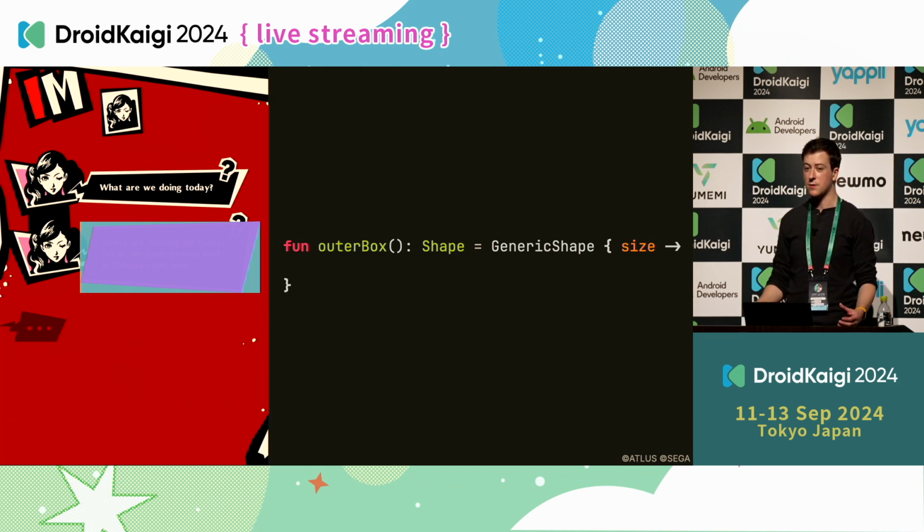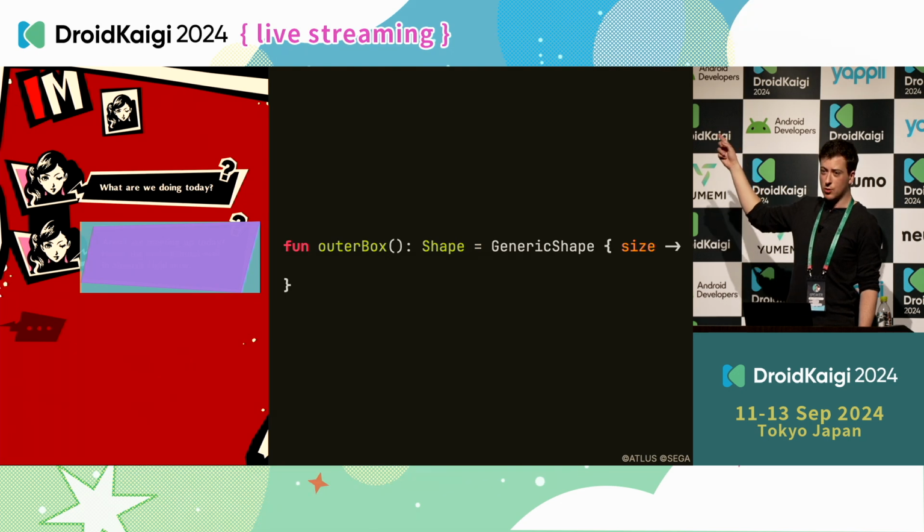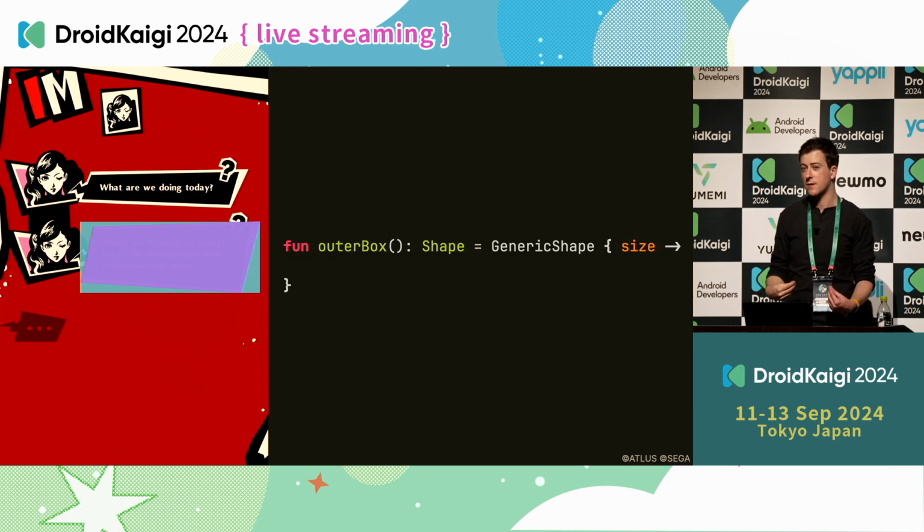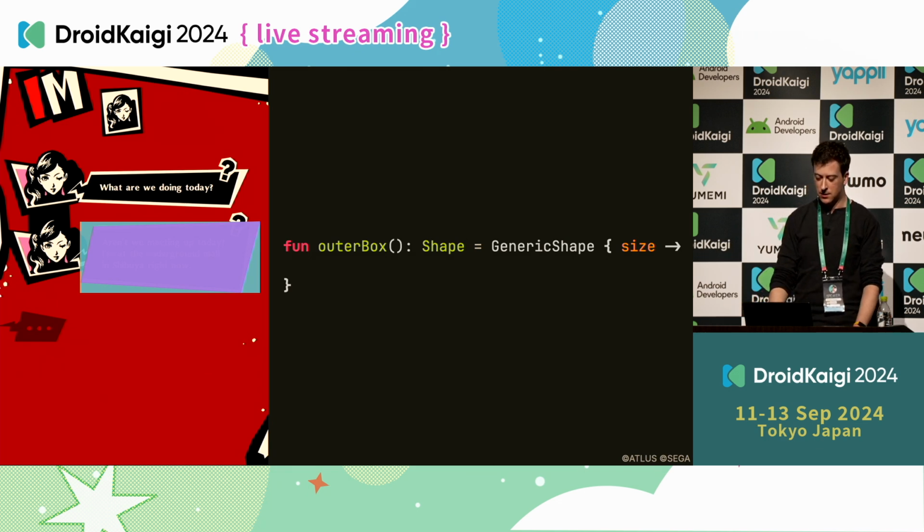Compose UI has this really cool function called generic shape. And it's a great way to build up something you want to draw at runtime. Specifically, what's great about it is this size parameter. Size is going to be passed to you at runtime. It means ahead of time, you don't need to know how big it's going to be. We're just going to adapt to whatever the size happens to be.